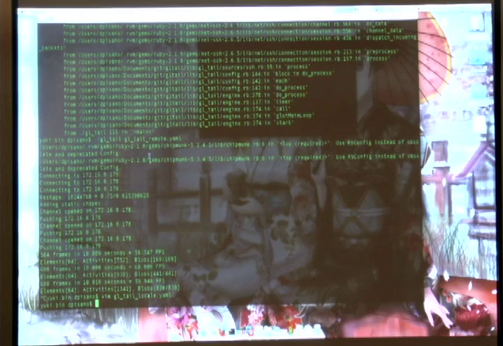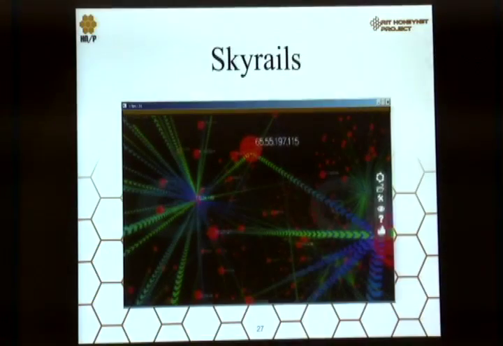Anything else on that before I move on? All right, now to SkyRails.